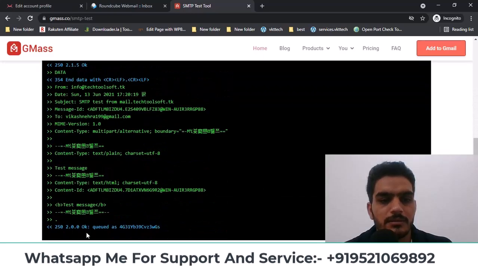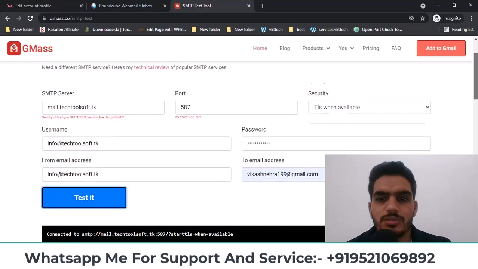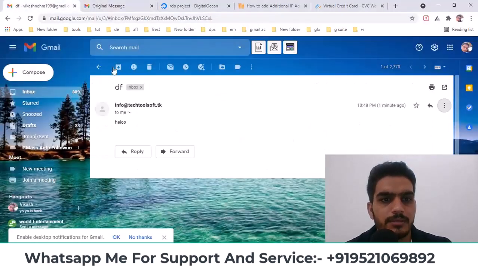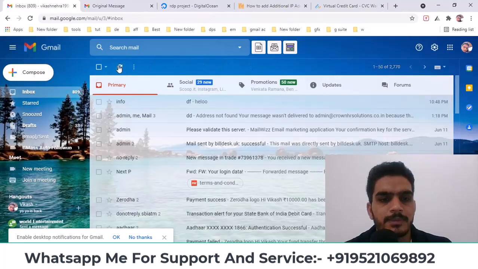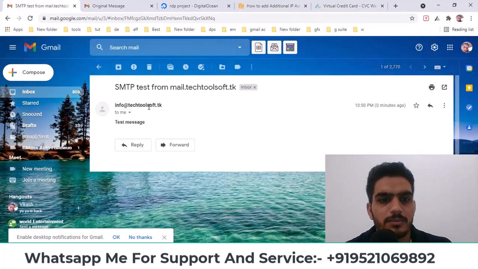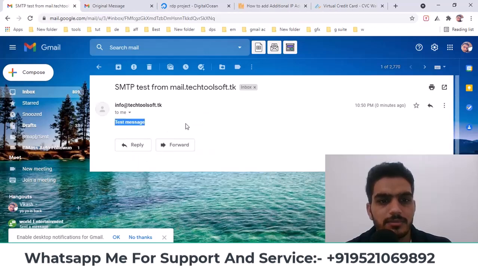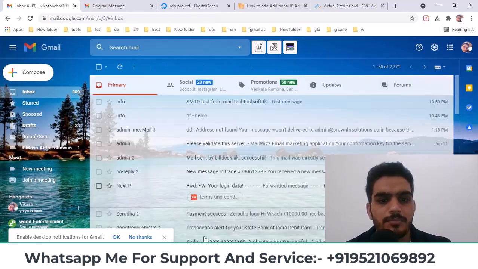It's sent successfully because TLS is available. Let's check the inbox again. You can see the test message from GMAS. Now, we need to set up DKIM.